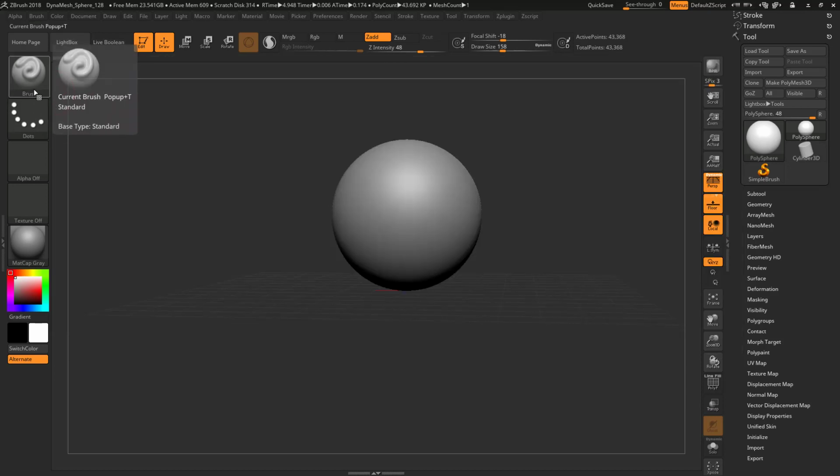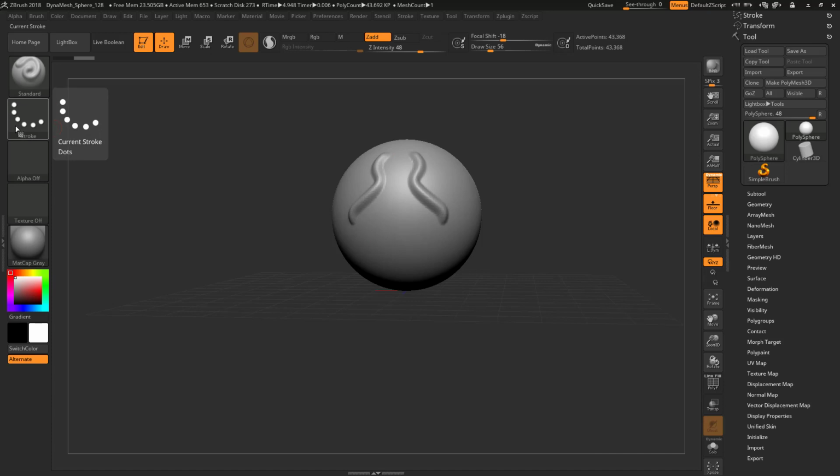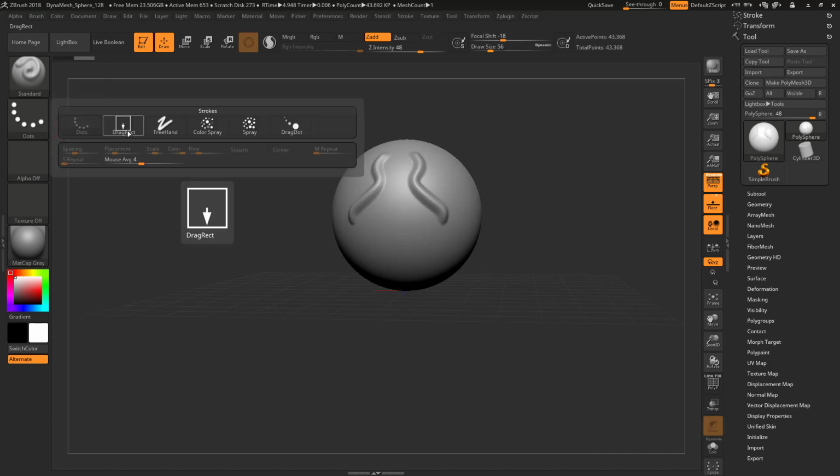So we can see underneath the actual brush icon, there's a stroke setting. The current stroke has these dots, which maybe seems a little misleading because this is just a standard stroke. But mathematically, there are several little dots that are being placed. But for all intents and purposes, this is the standard normal stroke. But we also have like drag rectangular.